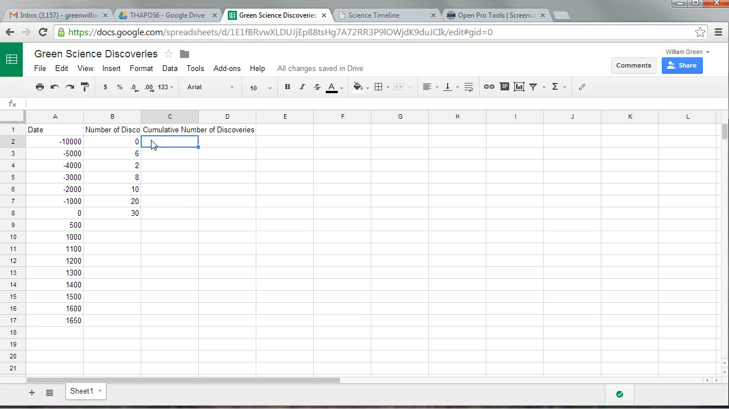So what we can do is start here with 0, and then here I'm going to make this equal to the previous cell plus this cell right here. You see what I did there? I clicked on this, and this cell is called C2 because it's in the C column and row 2, plus B3. Enter. Okay, notice it says 6. Now, I could just keep going down. Right here I could put equals C3 plus B4, okay, and that would add up these two.